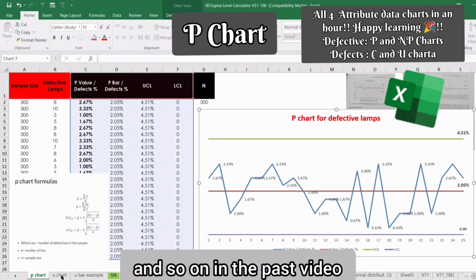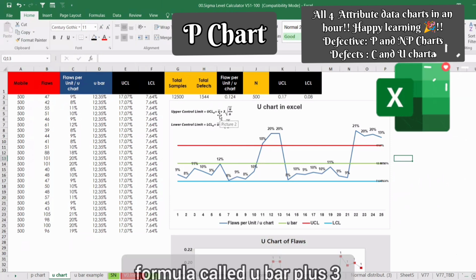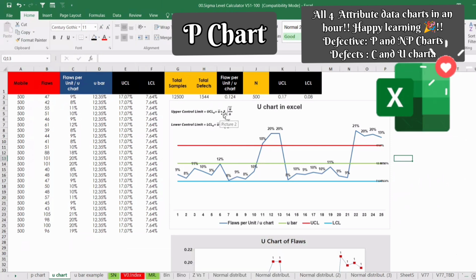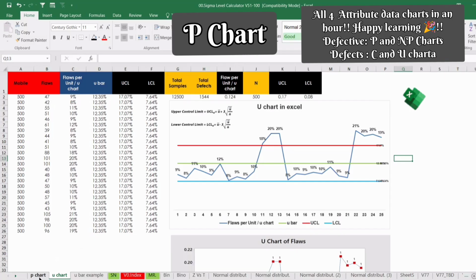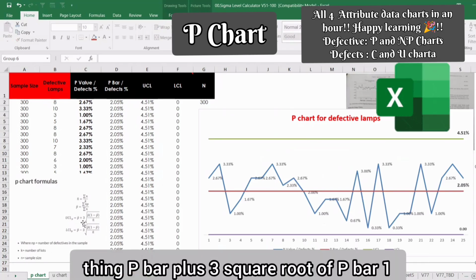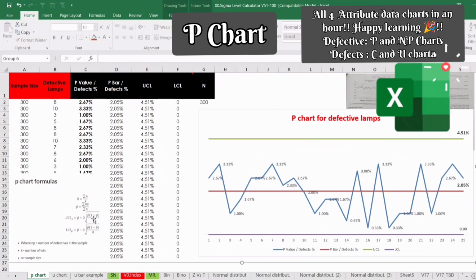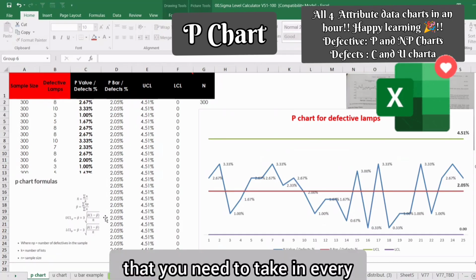In the past video, we talked about the U chart. The U chart has a formula called U bar plus 3 square root of U bar divided by n. But the P chart has a different formula. Same thing: P bar plus 3 square root of P bar times 1 minus P bar, divided by n bar. Meaning, whatever sample you take, you need to take an average.